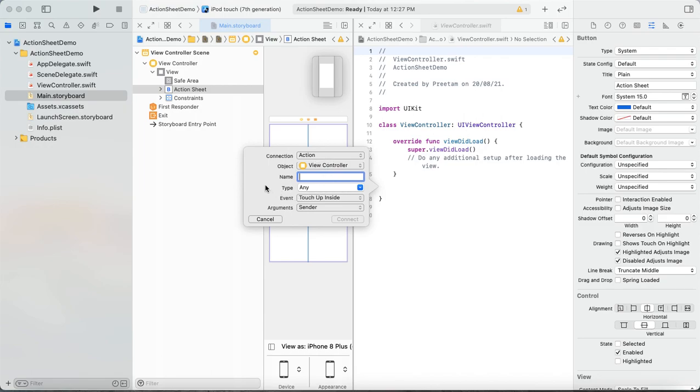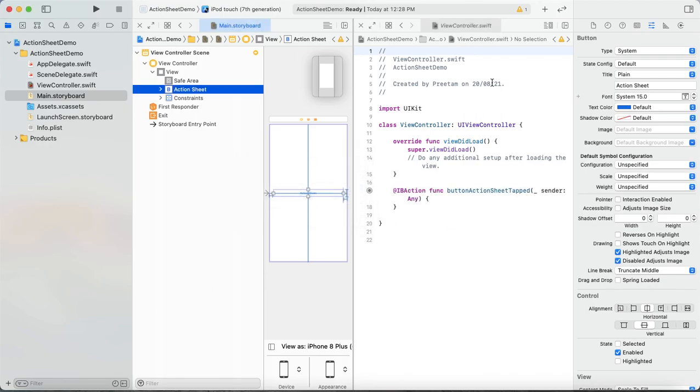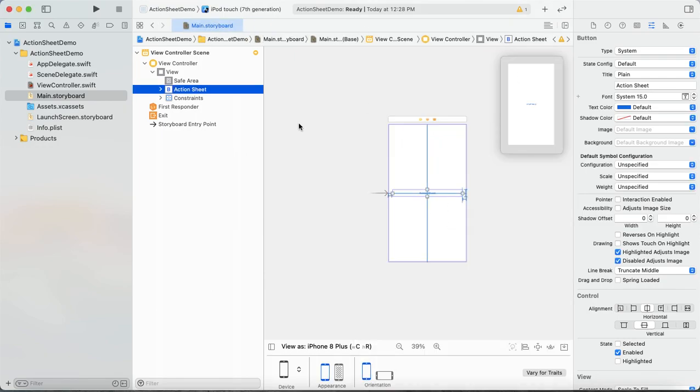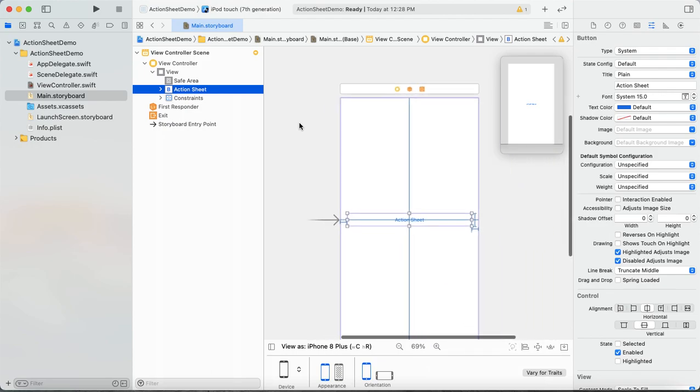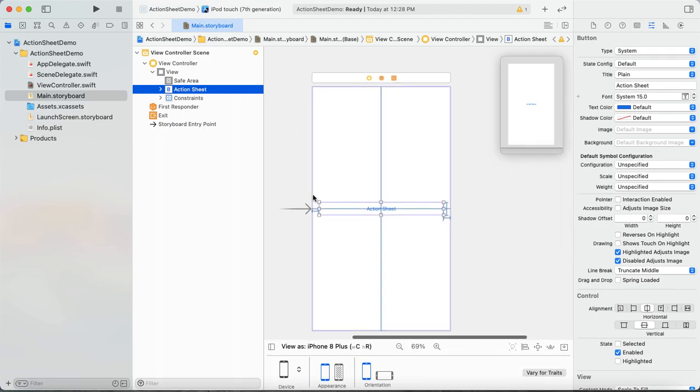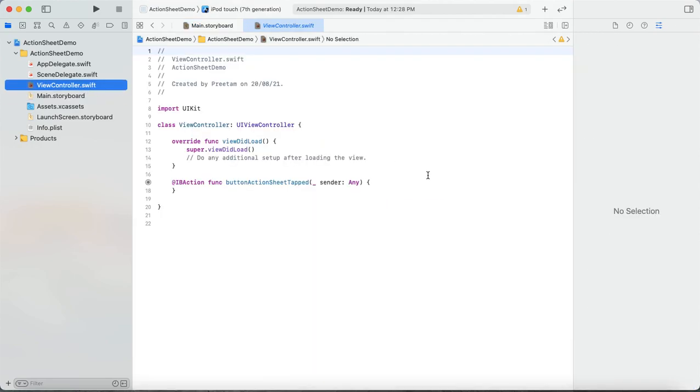Give it a proper name as button action sheet tapped, connect. Now you have connected the button's action method to your view controller. Now come to your view controller.